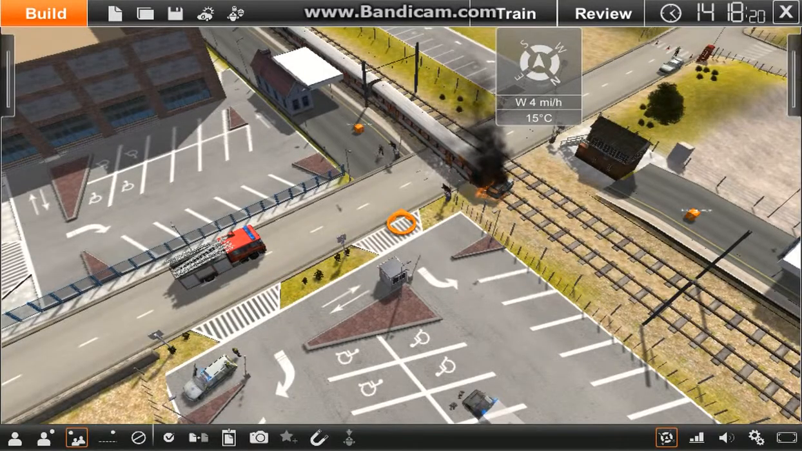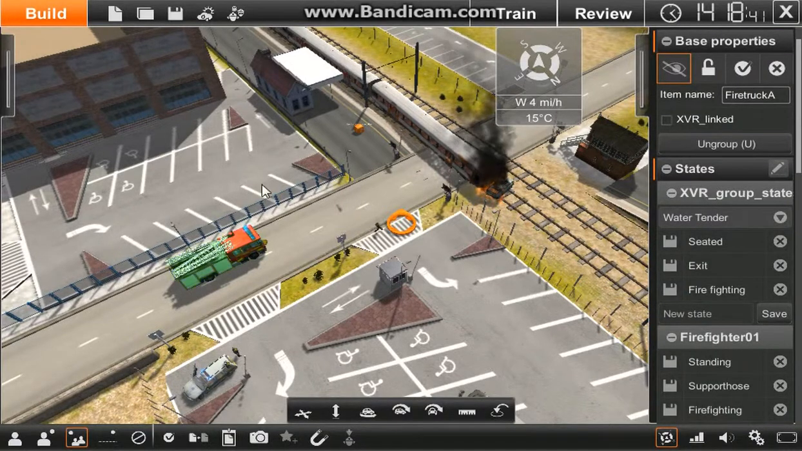The first step in exercise planning is to create some objects in the world. To do this, we use XVR in build mode with the BTP scenario developed in crisis. Here is a fire truck with a crew of 6, which together form a group in XVR. This group has 3 states, which indicate what the crew is doing. First, the crew is seated in the fire truck. Next, the crew exits the truck and stands outside the vehicle. Third, the crew is fighting a fire.